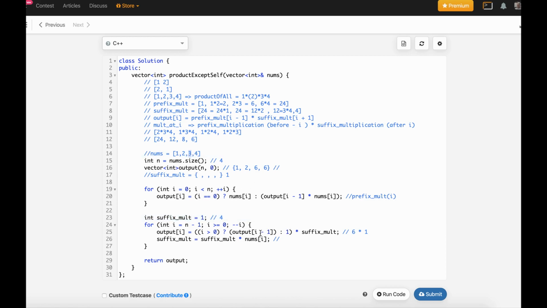Now output of I minus 1 will be equal to this one, which is 2, and we have 2 into suffix mult. The previous suffix mult was 4, so we multiply with that. So now we will get output as 8, and we replace the value at this position. So now we have 8. Now in the next step, we are at this position.